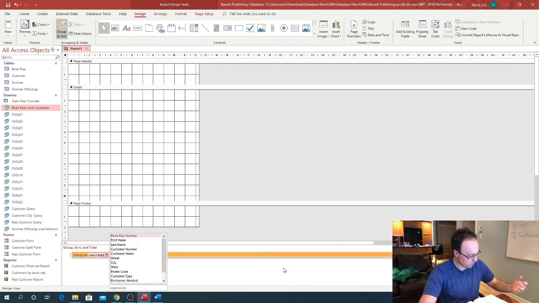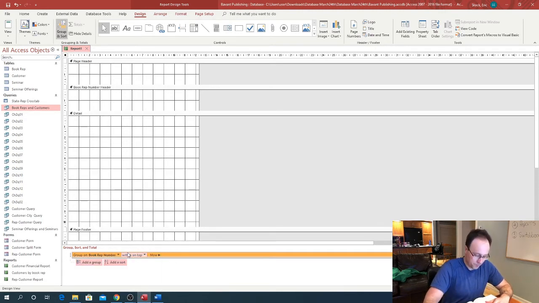I'm going to select Add a Group, and I'm going to group by book rep number. So I select book rep number, and it also wants me to add a sort. In this case, I'm going to sort by customer number.